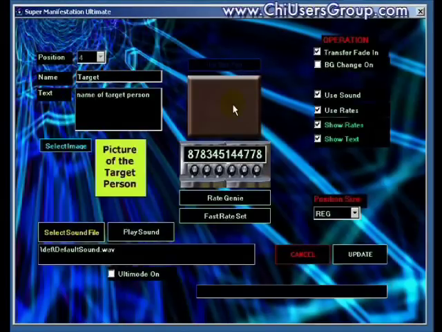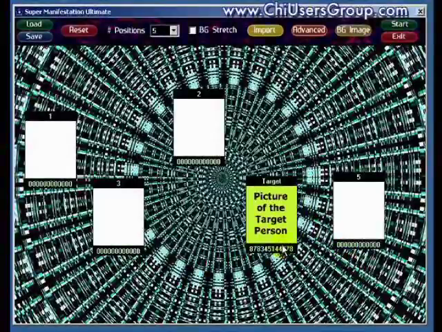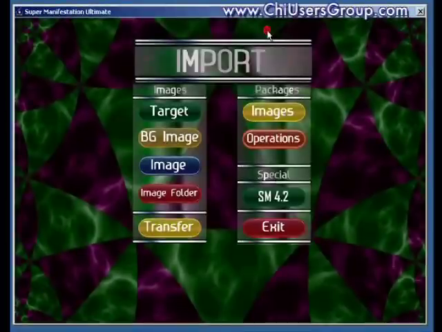Now that we have our rate set, we're going back to the main screen by hitting the Update button. Hitting the Update button will save all the information that we've put in for this particular position. So far, we've gone to the Import dialog and imported a single image for our target.